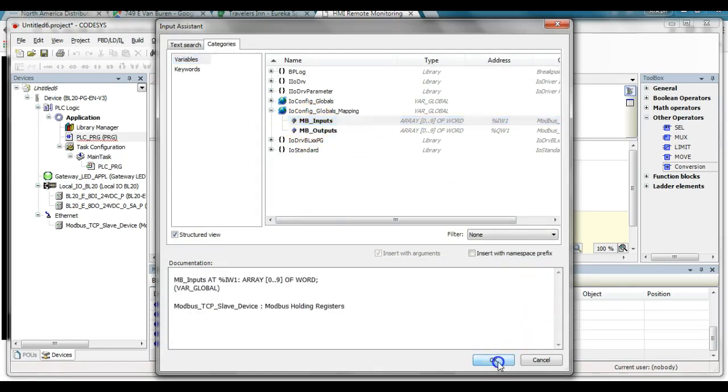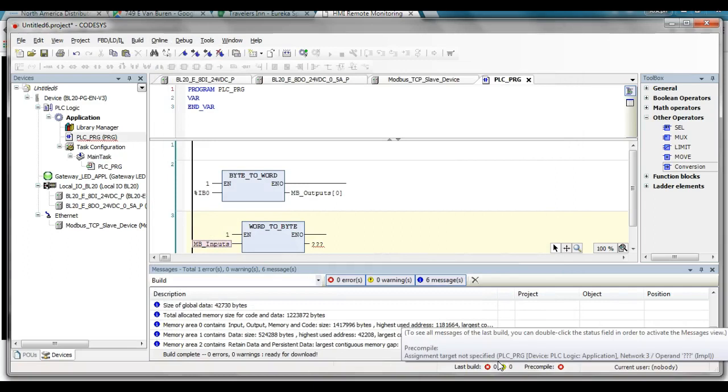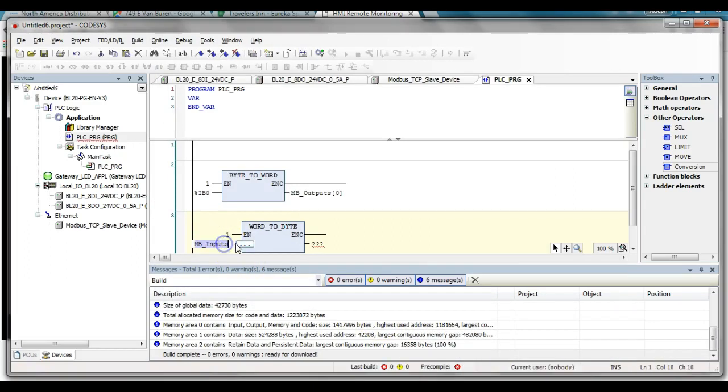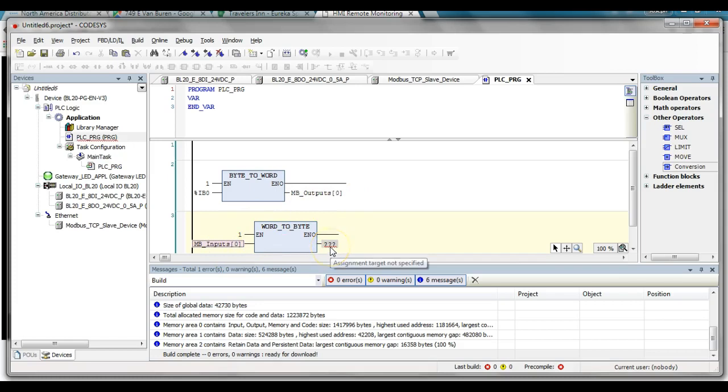So MB inputs, enter. And I also should point out to you folks, I should do :0 because of that problem we had earlier right here. We got to make it an array. But then over here, I want to turn on this output guy.